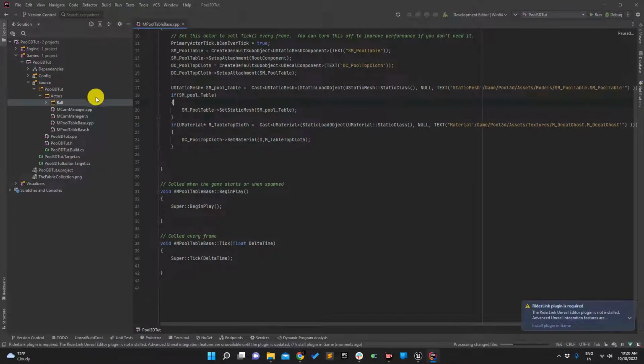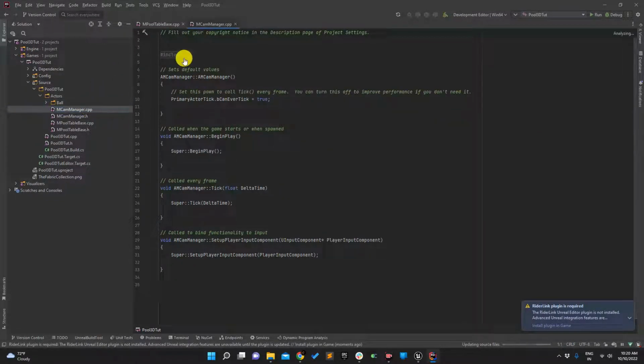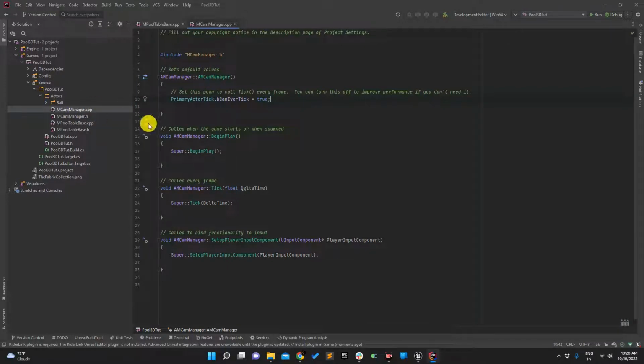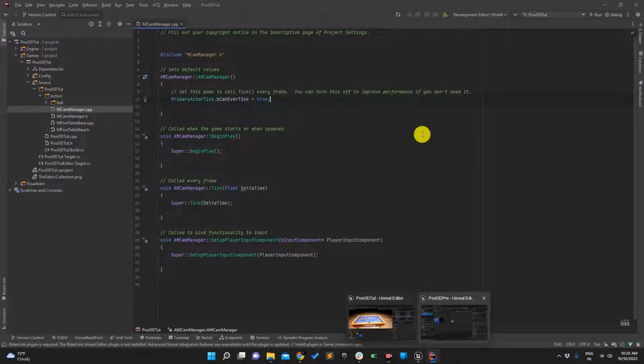Okay, it is loaded. If you go to the CPP, in the include section we have Actor as the prefix, which we don't want because our CPP class and the header file are in the same folder, so we don't want that. So we have our cam manager now. By default, what do we want?